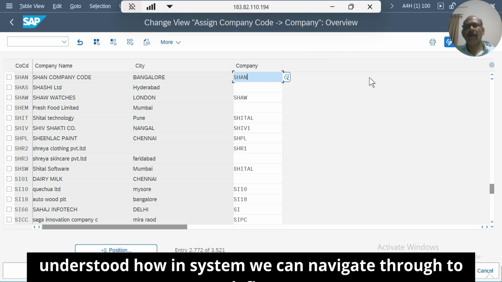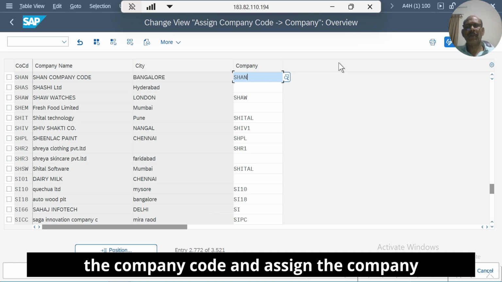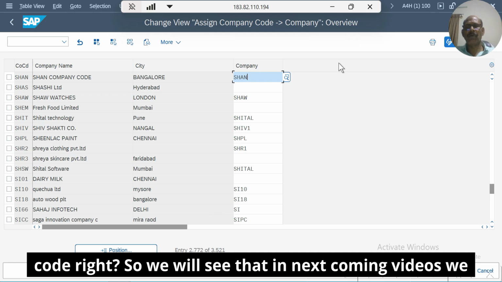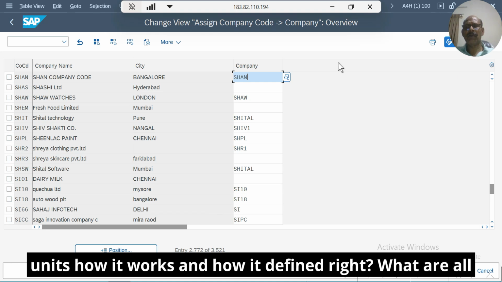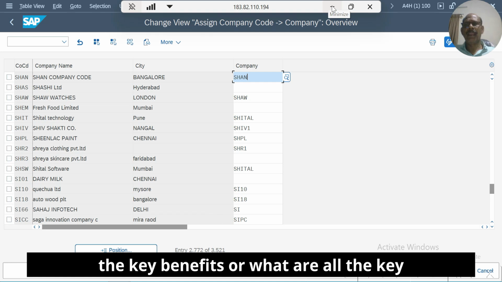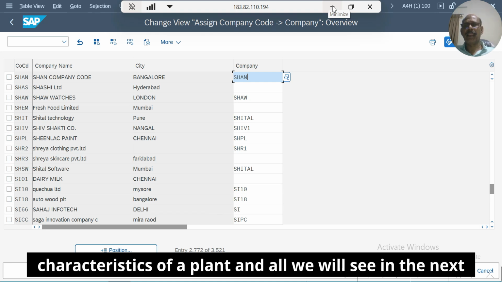I hope you have understood how in the system we can navigate to define the company code and assign the company code, right? In the next coming videos we will see the other organizational units, how they work and how they are defined. What the key benefits and key characteristics of a plant are, we will see in the next video.